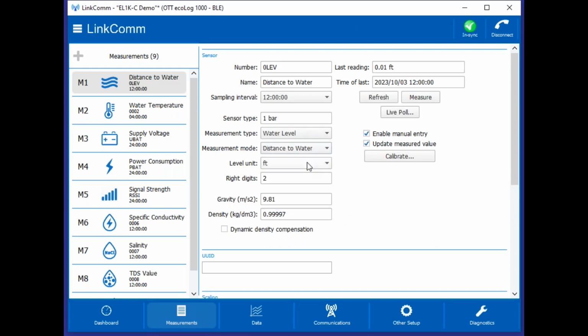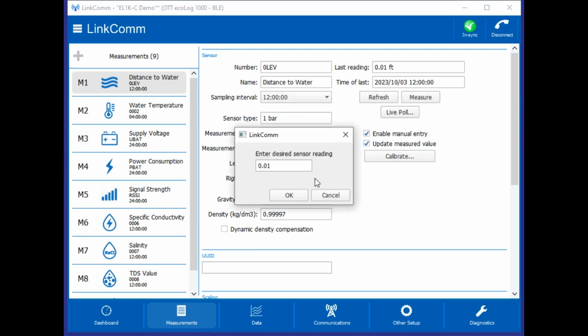Or you can be in distance to water mode, which is more for groundwater setups. It's how far from the surface the water level in the aquifer is, so it's just a bit of an inverse relationship. If you want to do this, you've probably gone out to the site, and you know what the distance to water is when you set up the device. In order to calibrate it, you can just click this calibrate button, and it'll retrieve the current value from the sensor. So it does a new measurement.